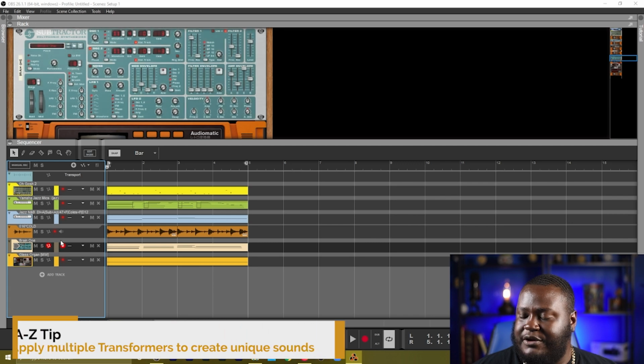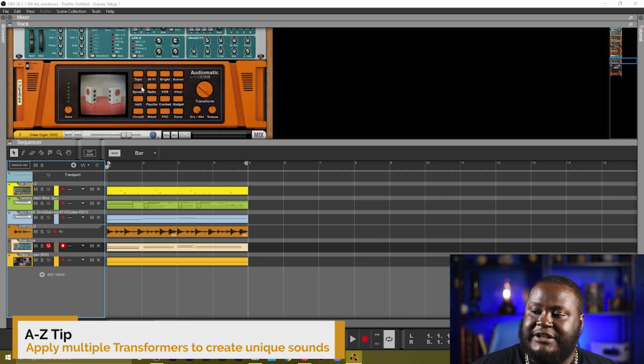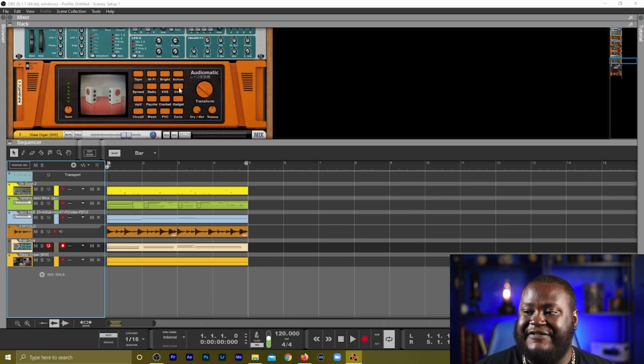The last ones that I wanted to show you guys on the list there are spread, radio, VHS, vinyl, MP3, psych, cracked, gadget, circuit, wash, PVC, and eerie. And we're going to go through those last eight. We're going to play through on this sound, those last eight, so you can just hear how it really affects the sound in a bizarre way.